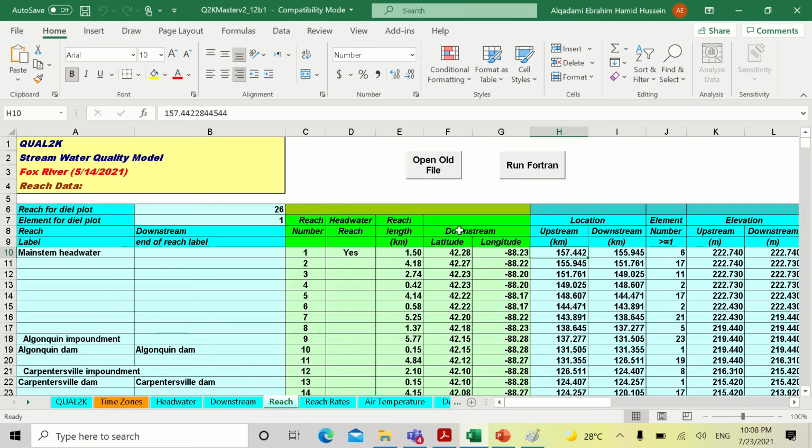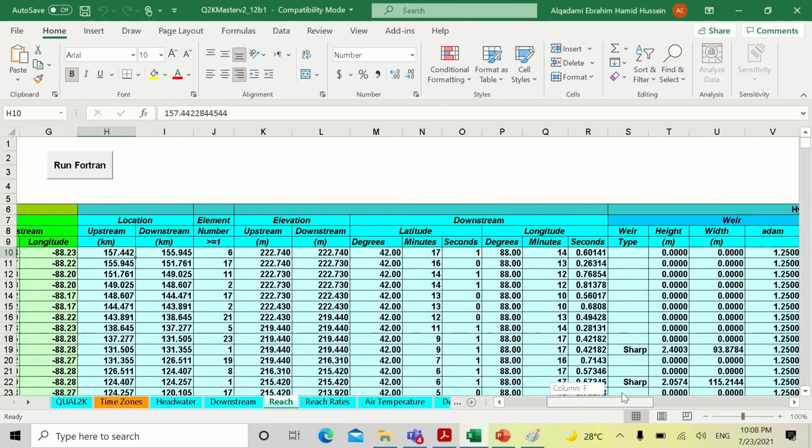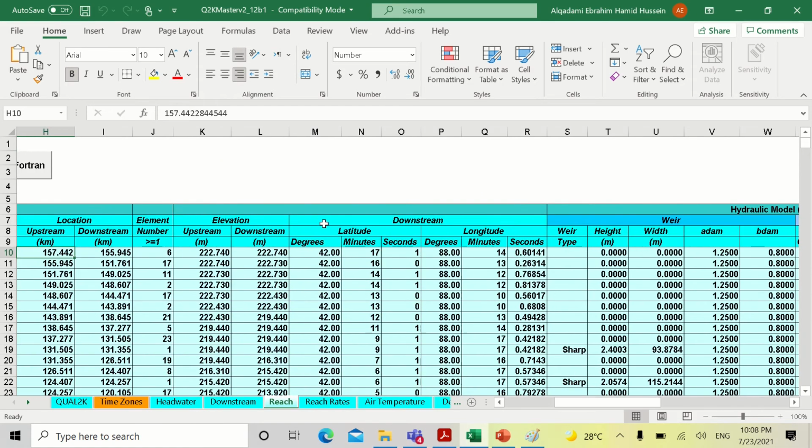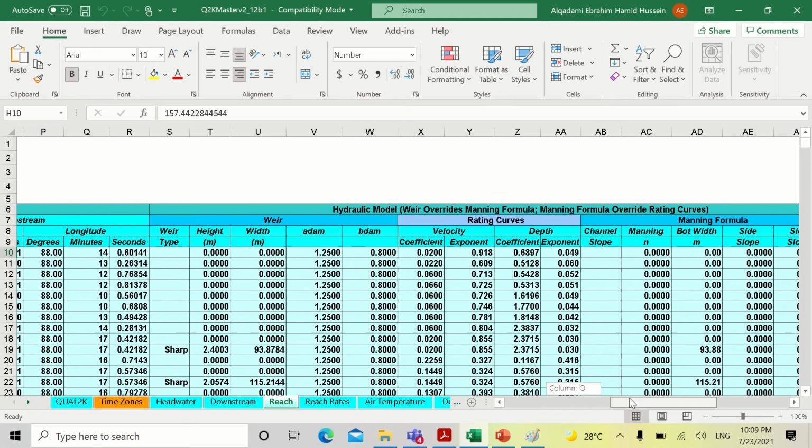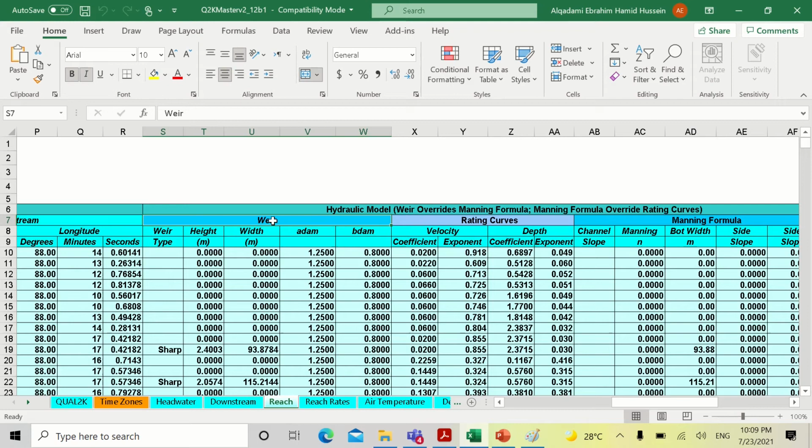Today we are going to learn about the inputs in sheet number 4, which is called Reach. In this sheet we need to insert a lot of values and parameters related to the river characteristics in terms of locations and elevations, downstream longitude and latitude, and we need to insert one of these three options: weir equation, rating curve equation, or Manning formula to solve the hydraulic characteristics including flow velocity and flow depth.